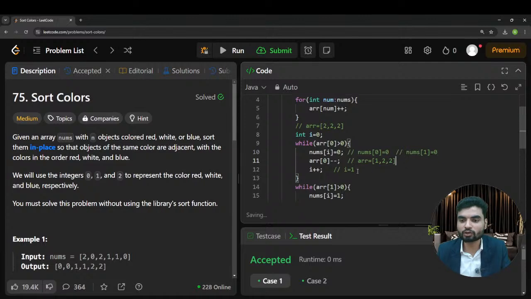So now you will reduce the frequency in the ARR, which means this ARR will become what? This will become 0, 2, 2. Yes or no? Tell me. So this will happen, right? So now again, all the value, again what will happen? Because we have inserted 1, now the value of I will be increased, I plus plus.